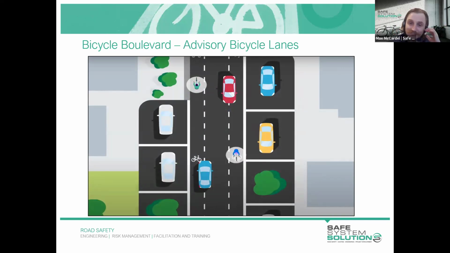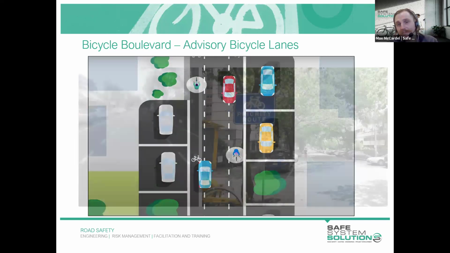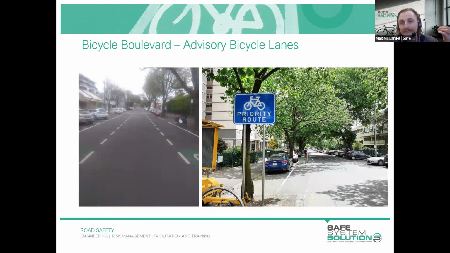So this one has been installed since, and it is another example of lots of local area traffic management treatments, speed humps and things like that to slow down vehicles, and signage as well to demonstrate that this is a cycling priority route.